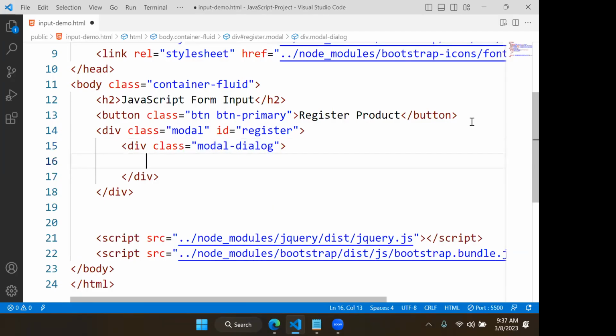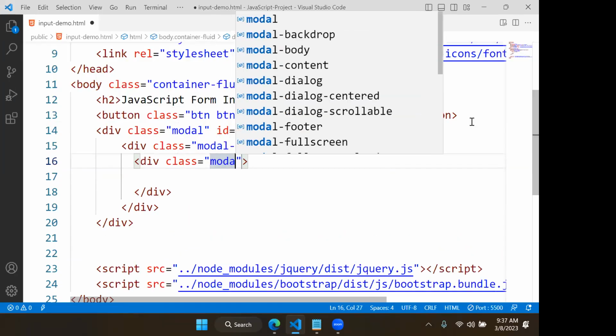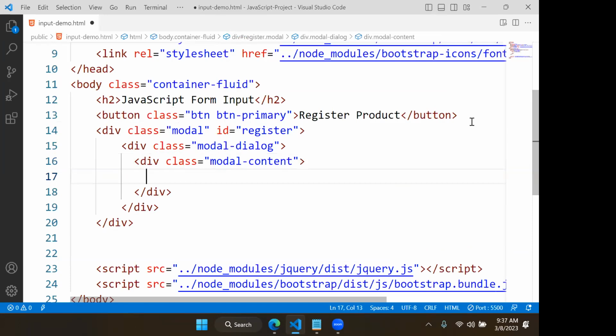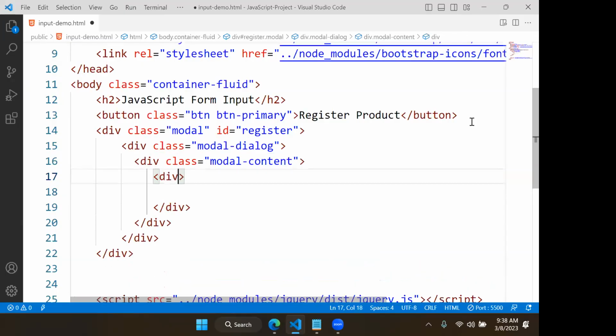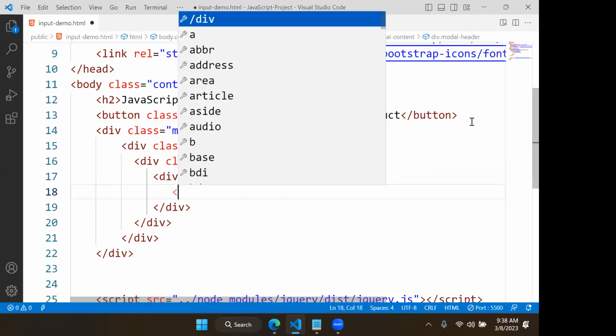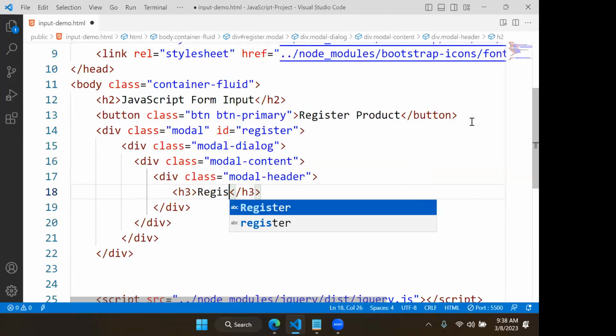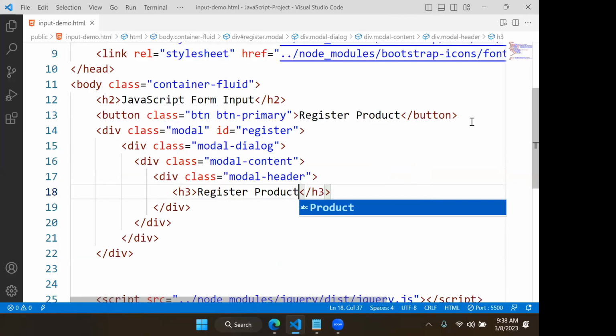Inside modal-dialog, we will create another one. This is called modal-content. Inside modal-content, there will be three sections: header, body, and footer. We will create the section using the class modal-header. In the modal-header, I will put a heading, Register Product. Like this, I am using a heading.